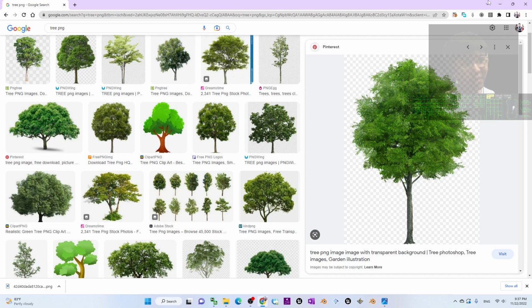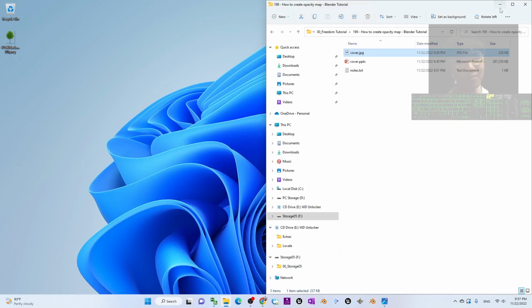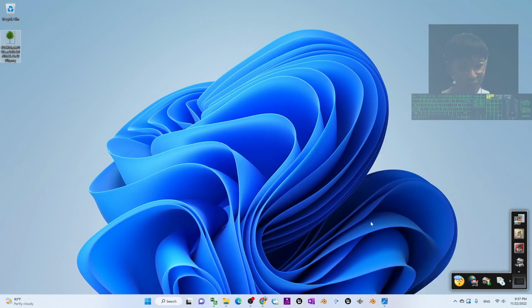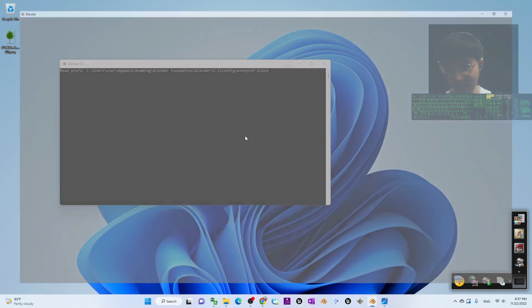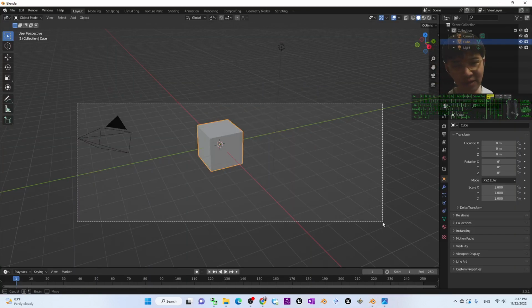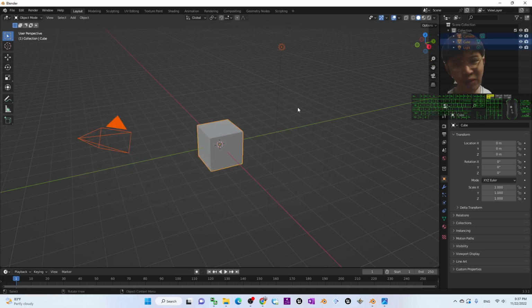Now you can see this picture, I already saved it on my desktop. This is one of the pictures that I confirmed, this tree here is transparent. It doesn't have anything here. And next, I'm going to open my Blender. This is Blender 3.1. Alright, first step, I'm going to delete everything.